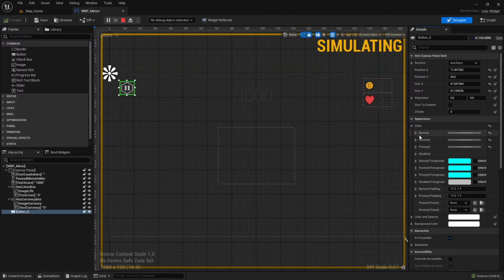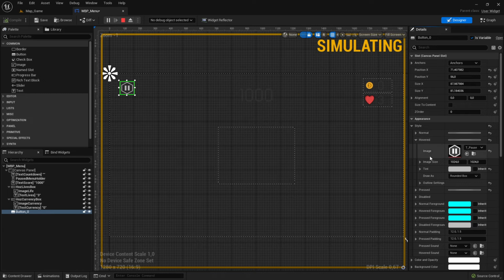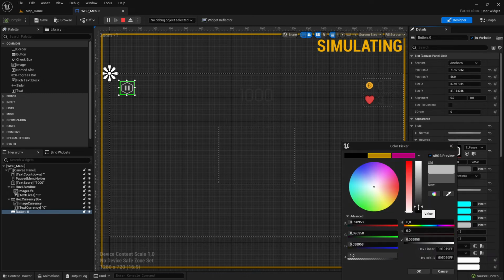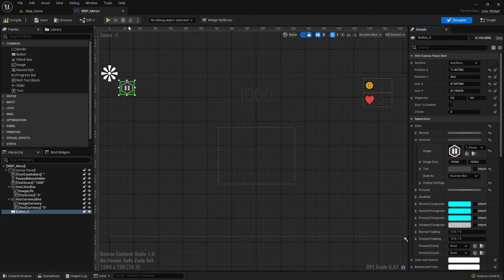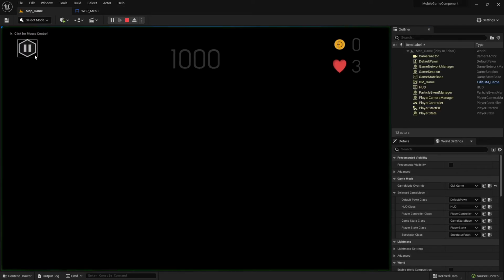If you would now set hovered, for example, most of the time they make the tint a little bit darker when you hover over it. Not black, perhaps, but darker, like this. Compile, save, and now start. And now you see when I hover over it, it gets a little bit darker. It indicates something. And when you press on it, perhaps we give a fast color.